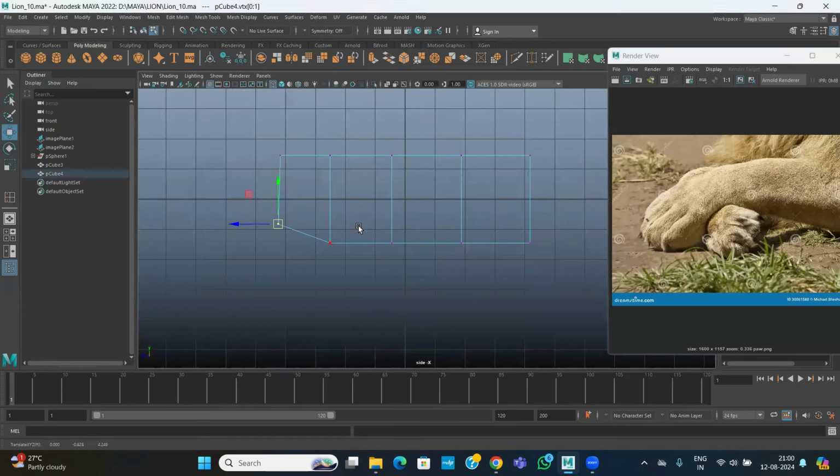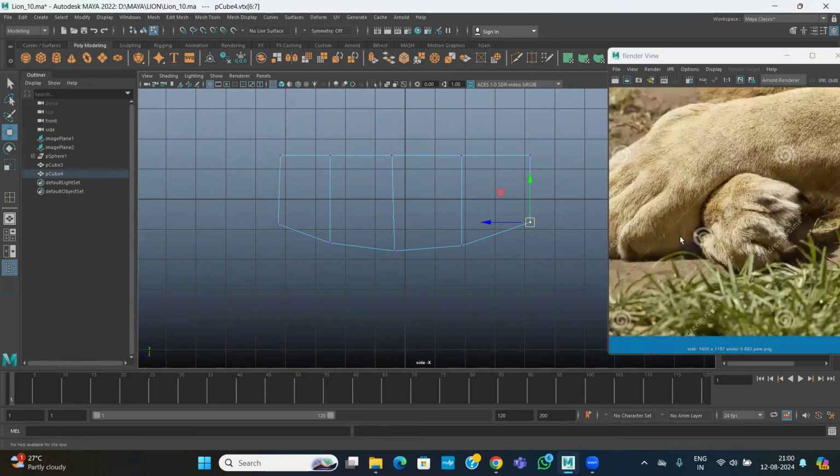And it comes like this. So it is going like this. Then again, right. So somewhat it is going like this. Right. So it is going like this. Then it comes like this. So just check here how it looks.